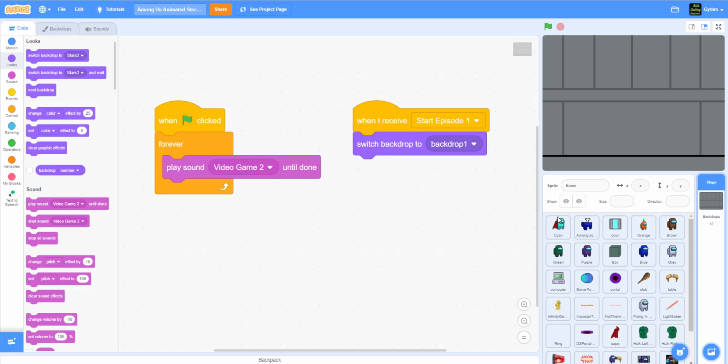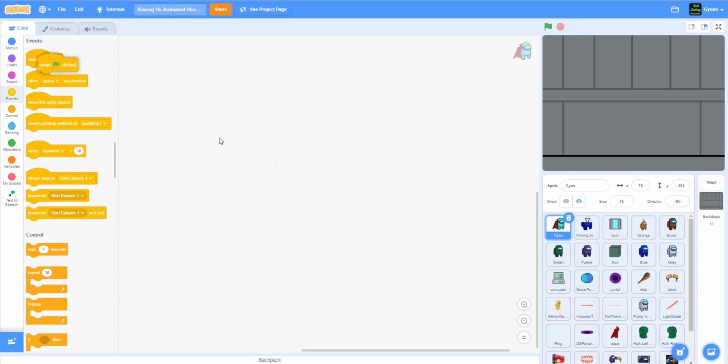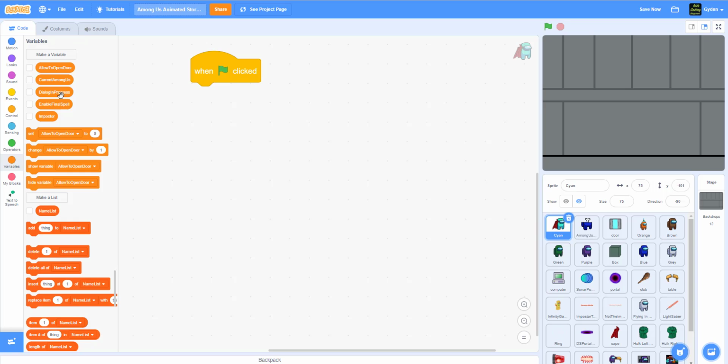Now let's go to our cyan. We can call it a different way. We can just say, when the green flag is clicked, we want to make the cyan able to move. There's a variable called dialog in progress. We don't want to allow the cyan to move at certain times, like when the dialog is in progress. So we would set it to yes then, but for right now we are going to set it to no, since there's no dialog in progress.